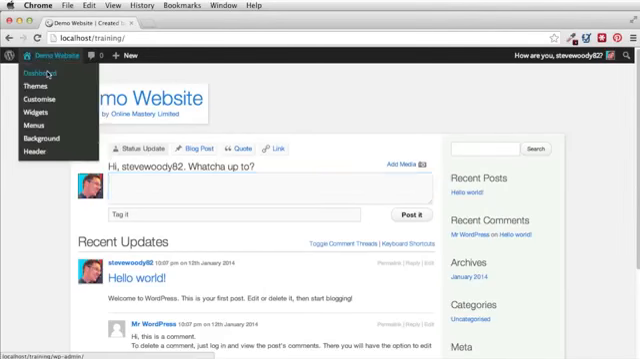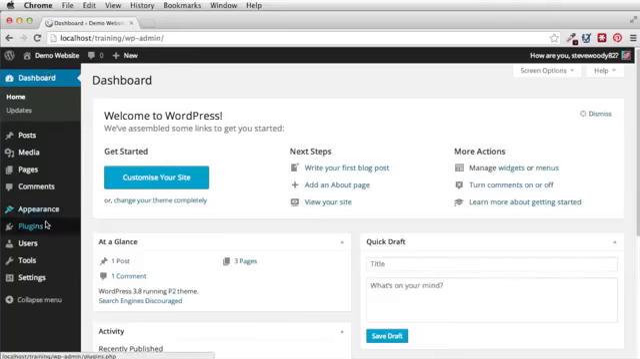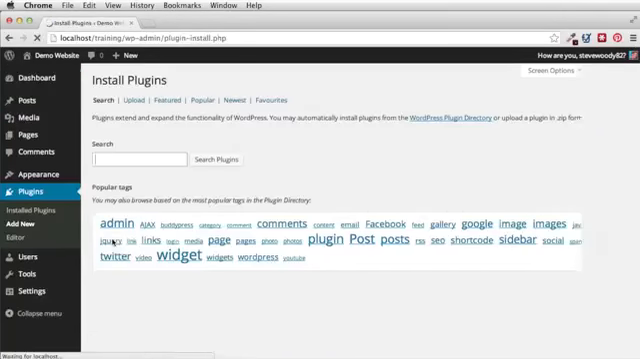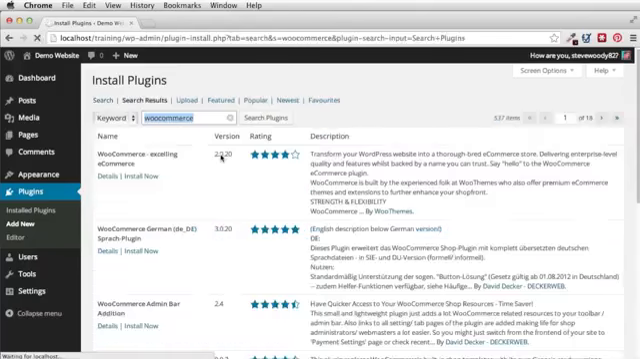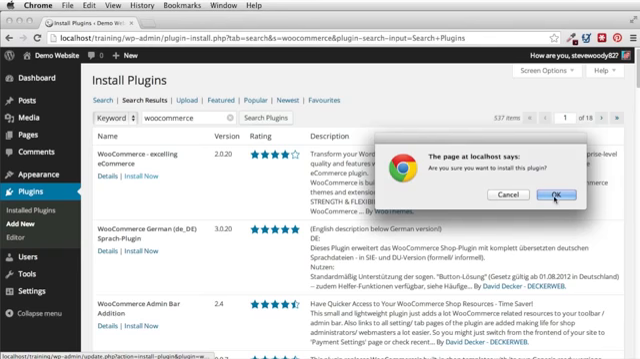So what I'm going to do is go into the dashboard. Through my plugins, I'm going to add new. I'm going to type in WooCommerce. Here I'm going to install WooCommerce, the excellent e-commerce plugin. We can see it's got 4 stars. When we hover over it, there's 507 ratings. So I'm going to install this now.